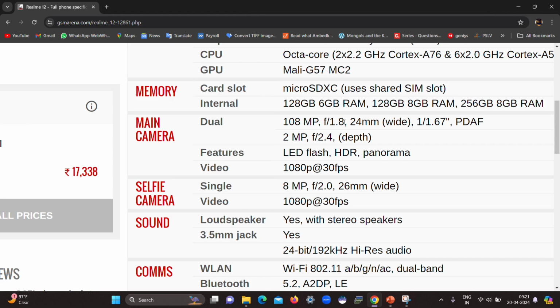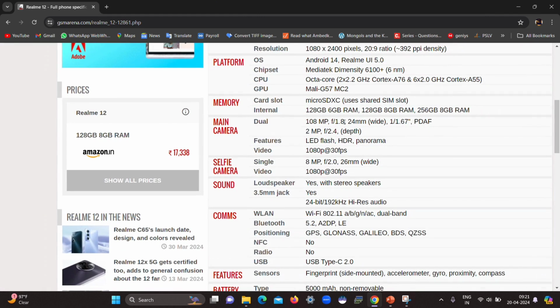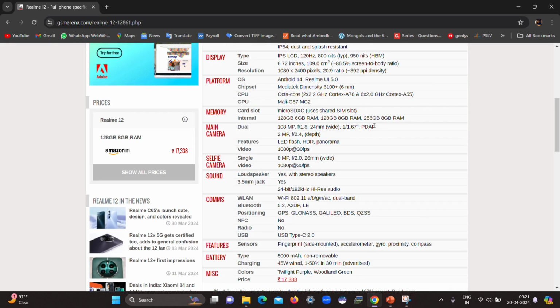So this is how you have to find out the aperture of the main camera, that is the rear camera, and then you will get to know. Make sure you don't check the selfie camera aperture. We have to search for the main camera only, and that too the wide angle camera, not the ultra wide and not the depth camera. By this you will get to know that yes, this phone is having a high range of shutter speed.